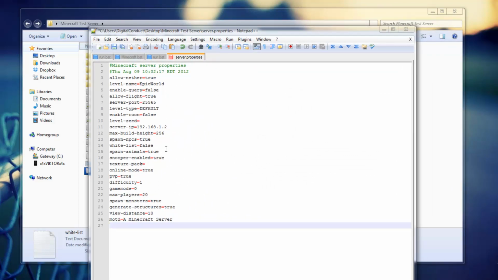What else is here? Spawn animals, that's pretty self-explanatory. Snooper enabled. This is for Minecraft.net to allow them to get information from your server to help them make future builds better. I mean, I don't know. You can make up your mind and choose one. Texture pack. That's if you want your server to use a texture pack. And that's a pretty new option that's been added, and it's pretty cool.